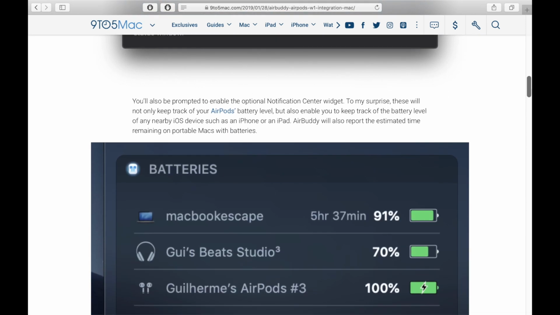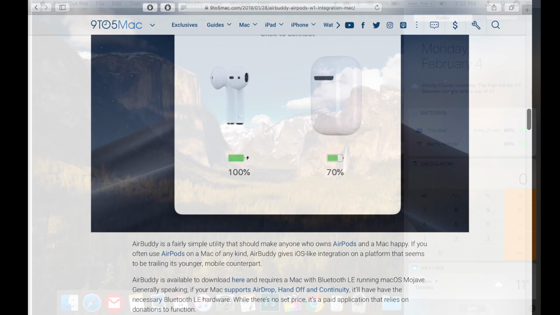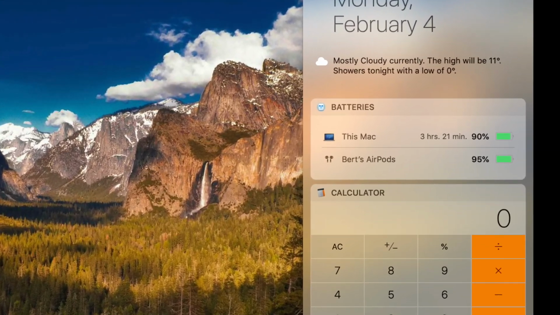In this video, I'm going to show you how to download, install, and use the app, plus some of the cool bonus features it comes with, so stay tuned.